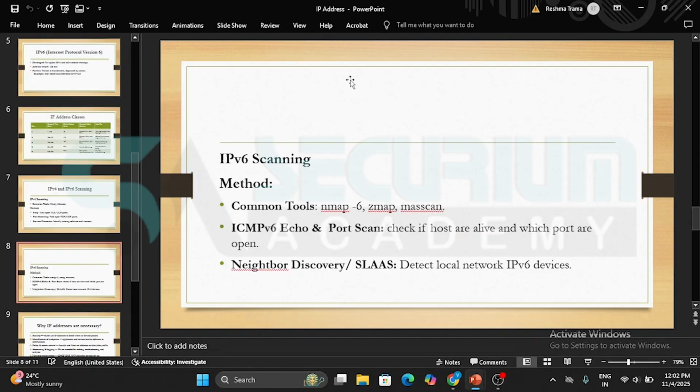In IPv6 scanning, we use common tools like Nmap 6, Zmap, or Masscan. And the methods which we use are ICMPv6 Echo and port scan. It checks if the host is live and which ports are open. Neighbor Discovery, SLAAC. It detects local network IPv6 devices.